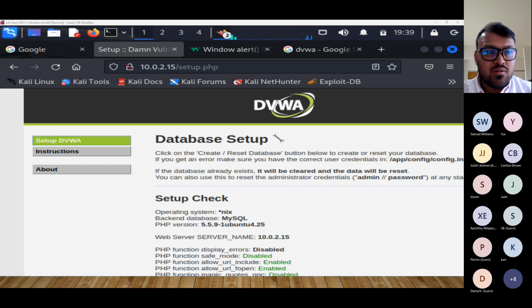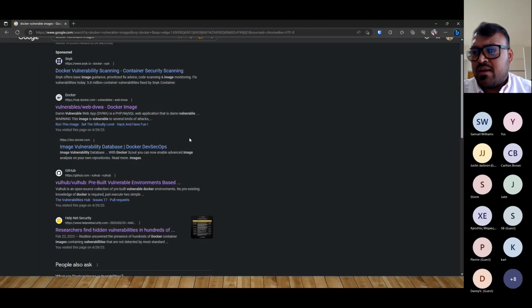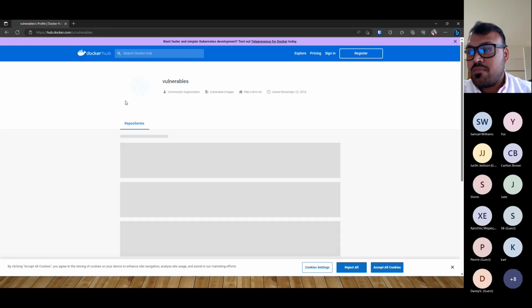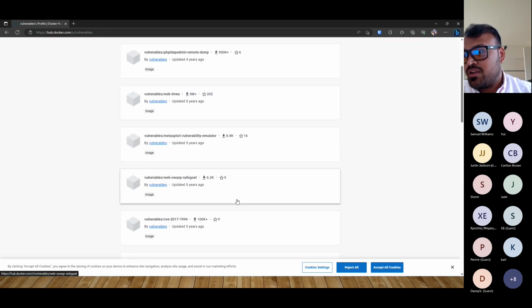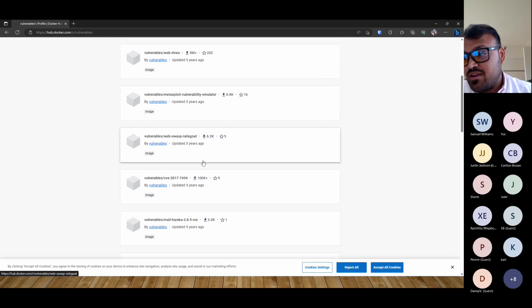One site that I will give you guys before we call it a day here is you can just search online for Docker vulnerable images, right here. And you'll find this Docker repository here by vulnerables, and it has a whole bunch of different machines, right? Not just DVWA, it has many others. Like for example, if you wanted to test Go, that's also another OWASP based vulnerable machine. You can get it here.